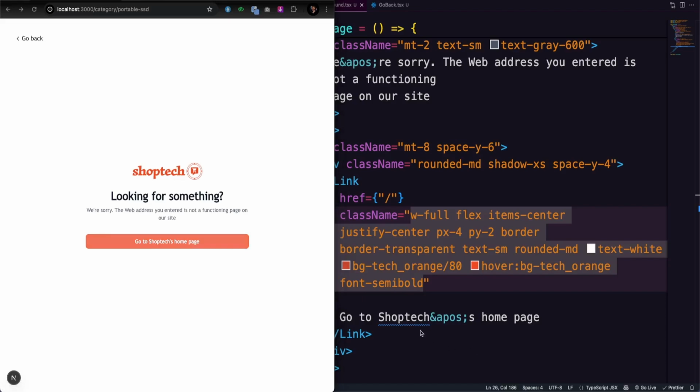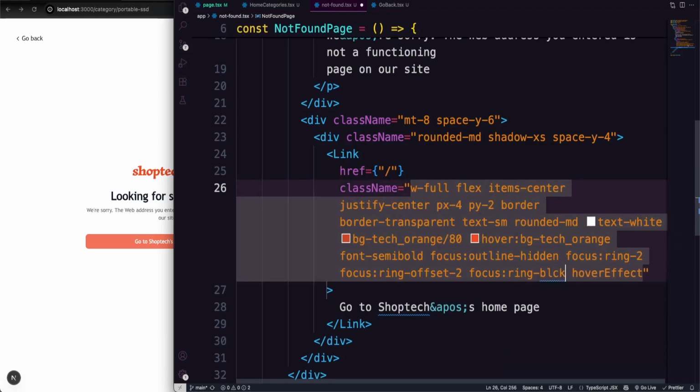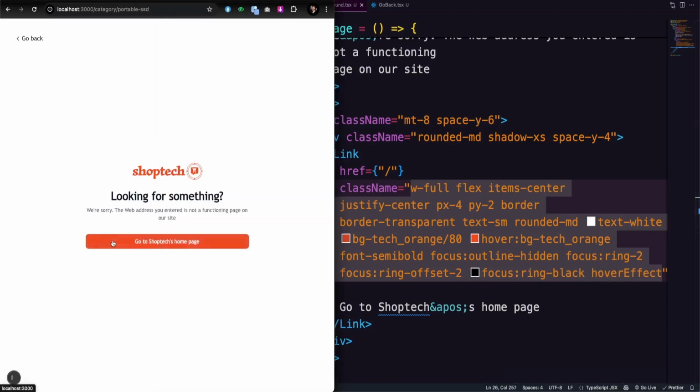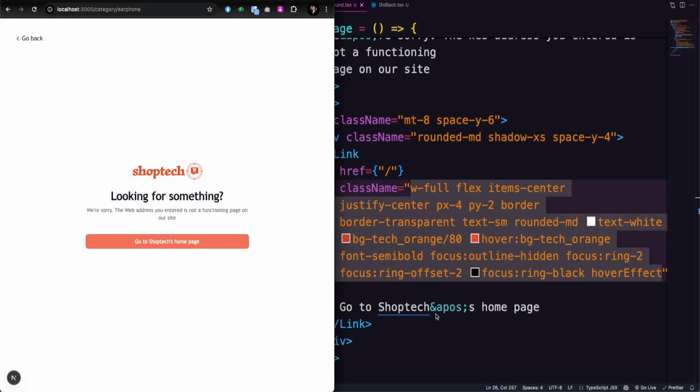Like you can have the focus element if you want to, like whenever the focus outline is hidden, focus ring 2, focus ring offset 2, focus ring Amazon. That should not be Amazon dark, so I think we can just make it simply black. Let's see what can be done. You can see there is some kind of animation, and the black is just coming within the focus ring. So that's what is creating it.